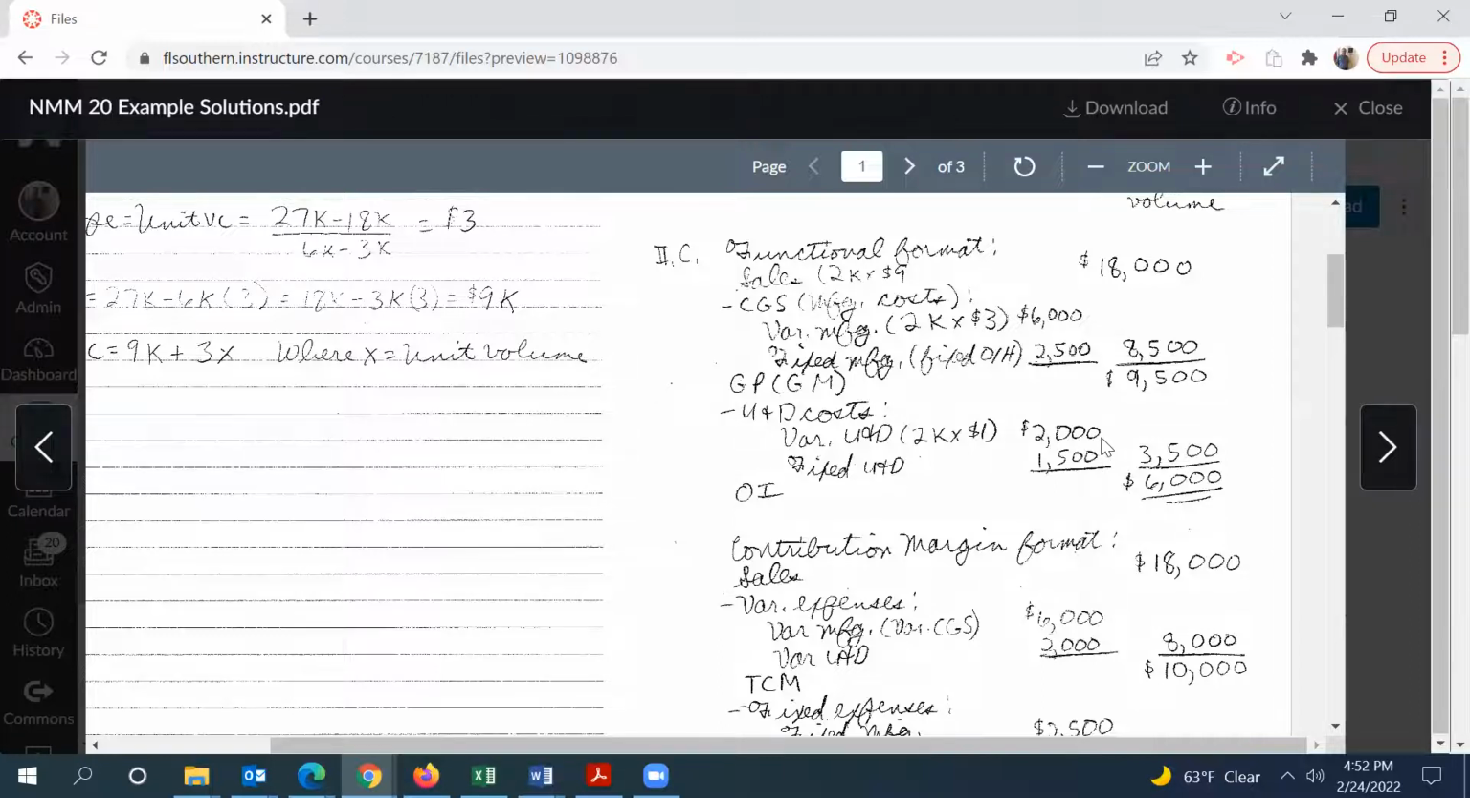So variable upstream and downstream, 2,000 units, $1 apiece, $2,000, and fixed upstream and downstream, $1,500. Again, plain old fixed, no matter how many units we sell. So those are $3,500 in total. Subtract that from gross profit or gross margin, and we're left with operating income of $6,000. So very familiar. Again, GAAP requires it. The reason it gets the name functional is because it separates costs according to function, either cost of goods sold or upstream and downstream.